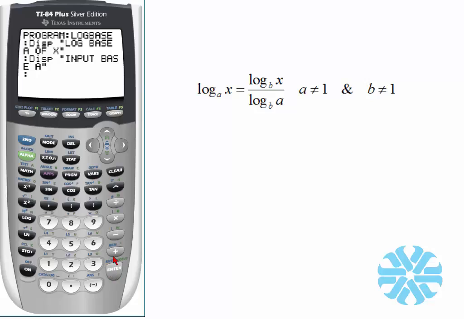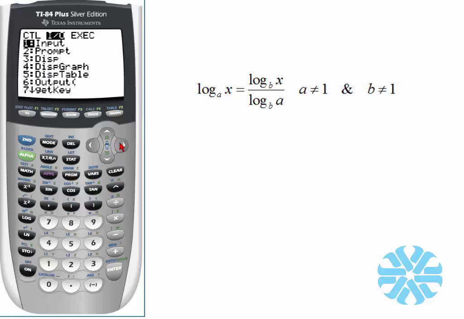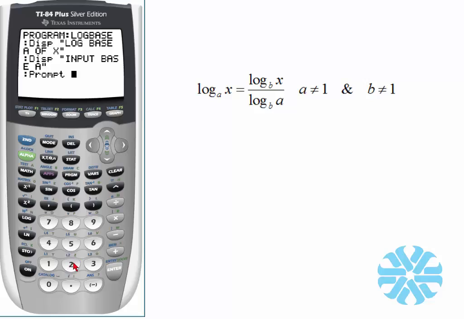Now let's select the program key, and what we want to do is move over to I/O, and we want to select prompt number 2. Now, what do we want to prompt? Well, we just said input base A, so we want to prompt for the base. So that's A. So alpha A. Then select Enter.